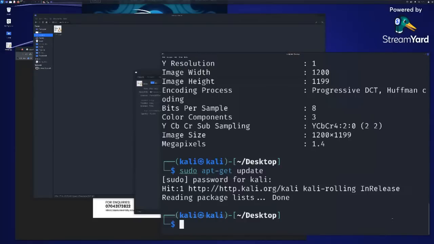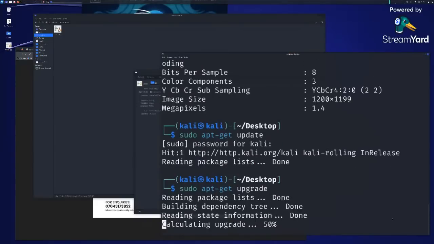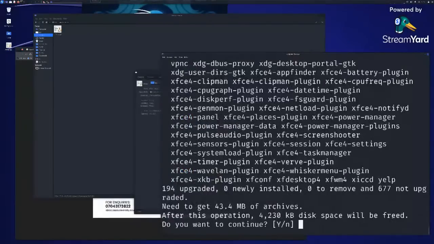Just change the update to upgrade. You change your update to upgrade. Then you hit enter. After update, then you upgrade. Yes.